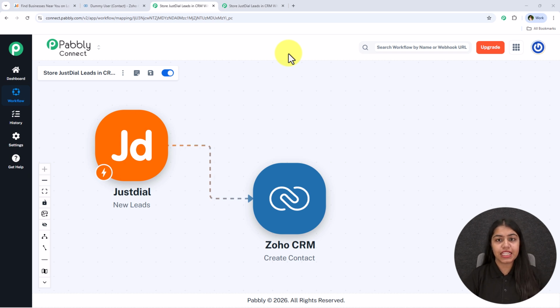So do you also use JustDial to gather the details of your own leads? Then you are on the right video. In this video, I'll show you how you can add your JustDial leads to your CRM within seconds and no more manual copy pasting. You just have to create the connection between JustDial and your CRM in such a way that whenever you receive a new lead from JustDial, automatically that lead details will be added into your CRM.